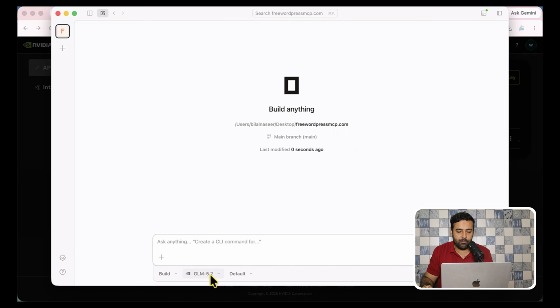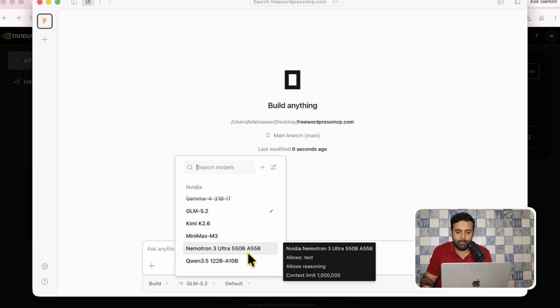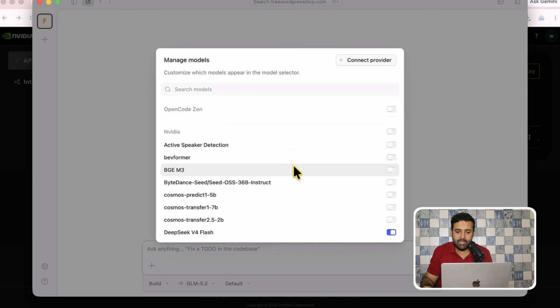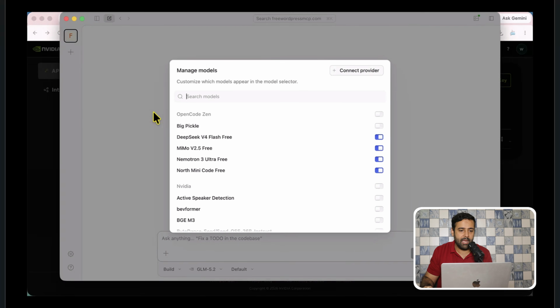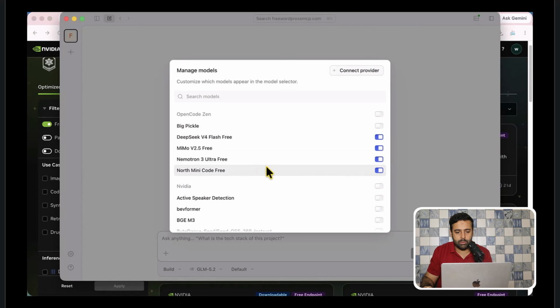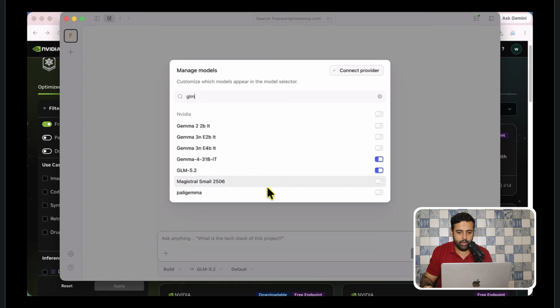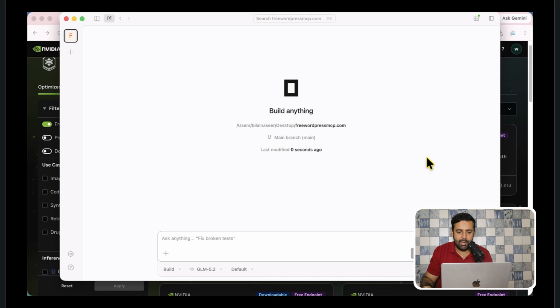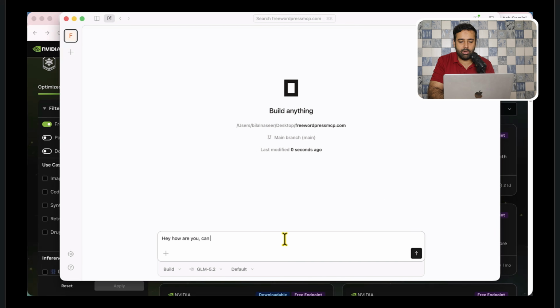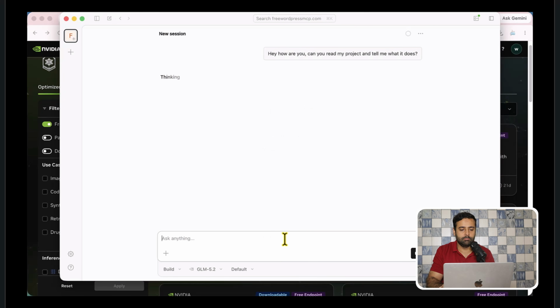Okay, now here you can see that we have these models showing up, and these are the NVIDIA's models, and then we can simply click on manage models and search for the free one which we need, and the free models which we need are GLM 5.2. So let's search for that, GLM 5.2. Here you can see that it's already enabled and we can use it using NVIDIA. Hey, how are ya? Can you read my project and tell me what it does?